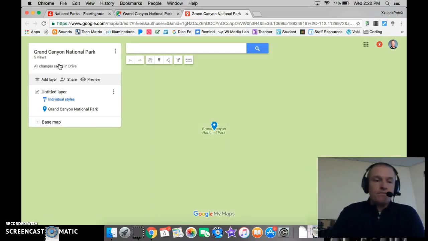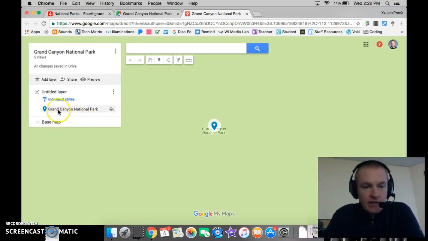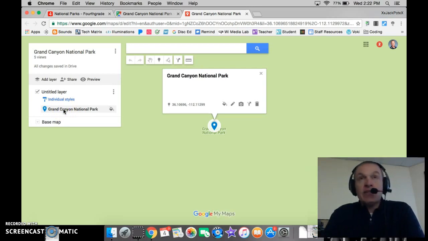So what we're going to do is I can click on where last class we had this pin from Grand Canyon National Park. So I'm going to click on that. This pops up right here, and if you can see there's a little arrow there, and if you hover over top it says Directions to here. So we're going to click that.